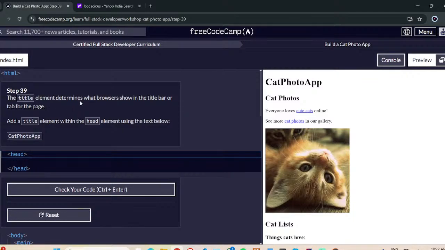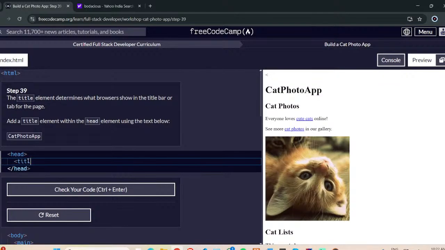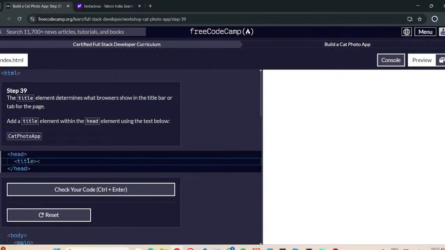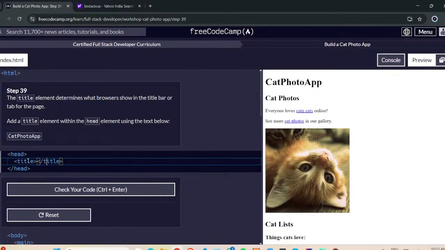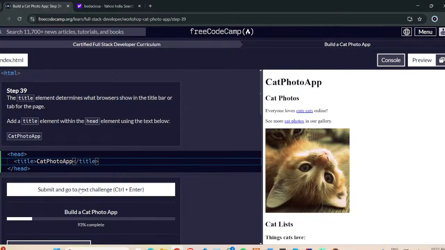The title element determines what the browser shows in the title bar or the title page. Add a title element within the head element using the text "cat photo app". So we can add a title here. To add a title we just have to add this, and the title is basically cat photo app. This is our title, and as we can see, this is our title here. Confirm.